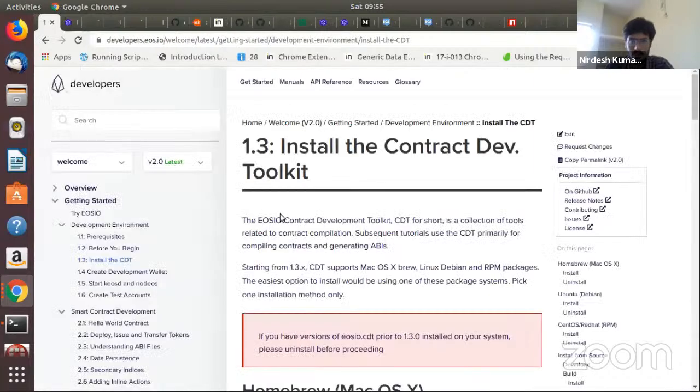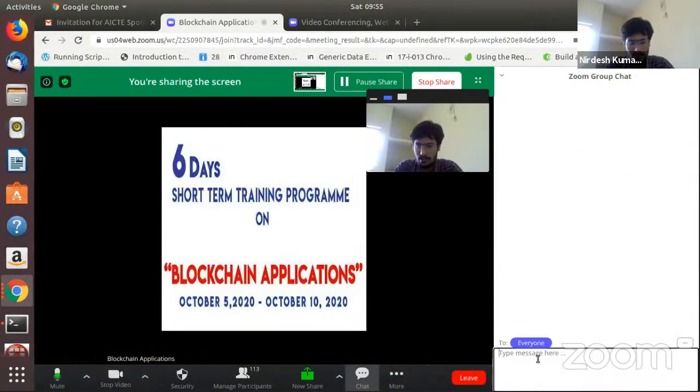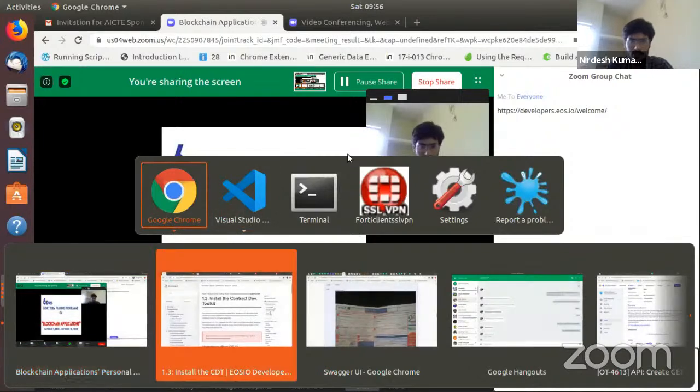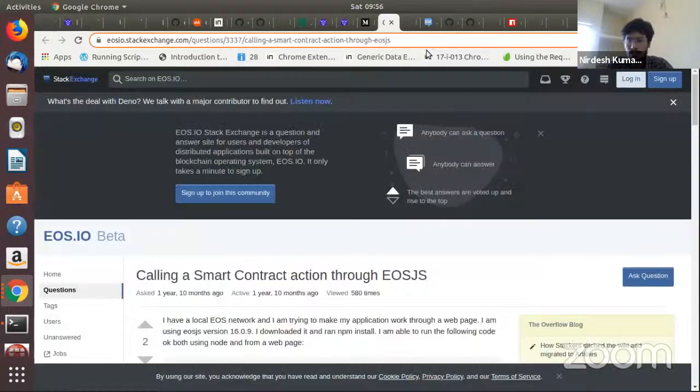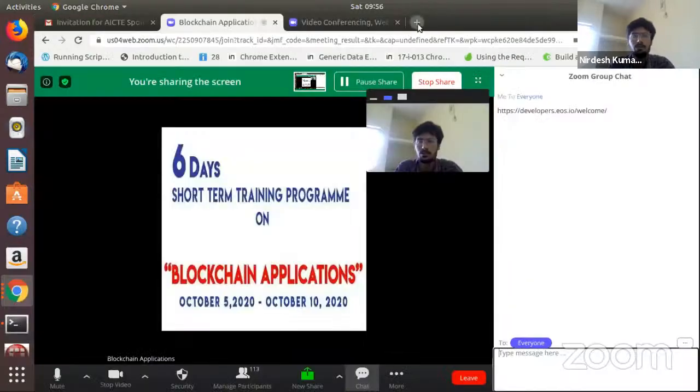So yeah, this is the documentation part. Here I will paste the link to the chat. You guys can have a feel and understand what is EOS. You can learn everything from here, running KOST, running nodeos, and running all these things. And if you have any doubt after the session, you can feel free to connect with me. I'll also post my ID in the group as well.